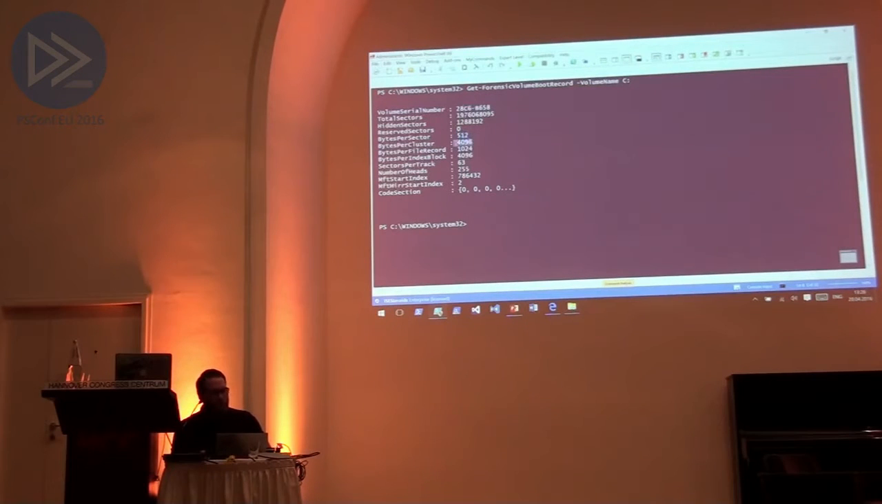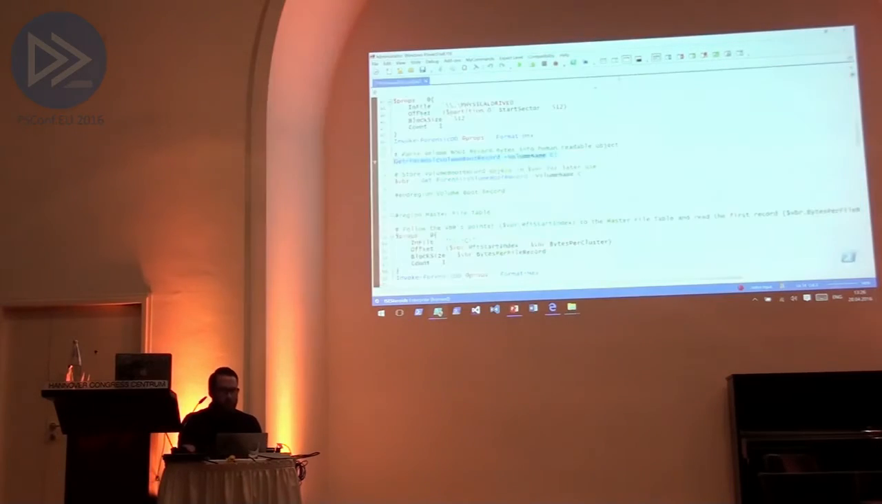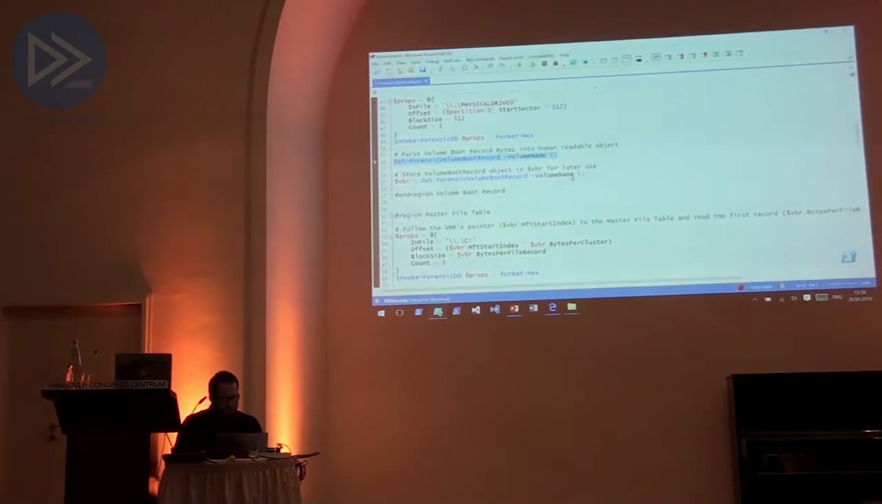We then know that every cluster is 4096 bytes. We know that an MFT file record is 1024 bytes. And then we know where the actual MFT starts. And so this is starting to build our understanding of how the disk works. So now I'm just going to store that to a variable to reuse going forward.